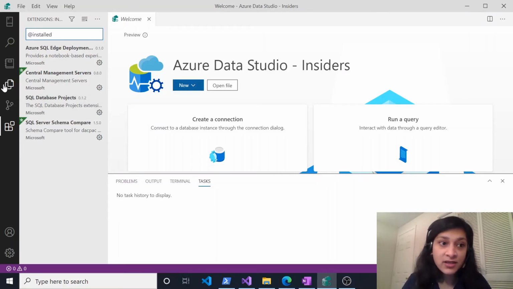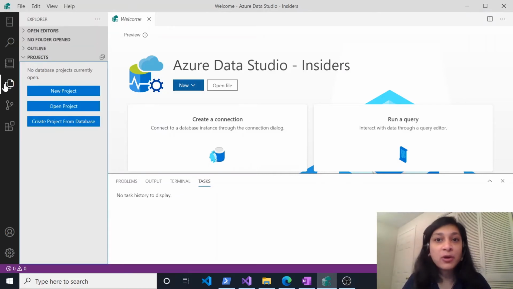To get started, we need to have a project inside of ADS. And there are three ways to do this. We can either create a new project from scratch inside of ADS, or we can open a project previously created in ADS or even in SSDT Visual Studio. Or we can create a project from a live database through reverse engineering. Since many of us are database developers and we are very familiar with SSDT, let's start with a project that we previously created in SSDT.